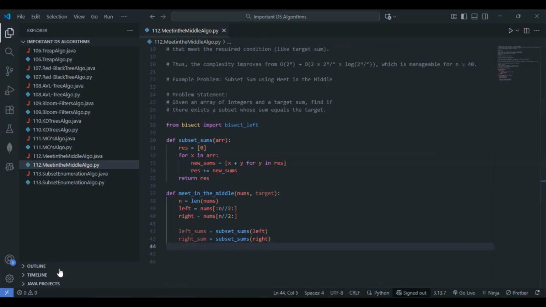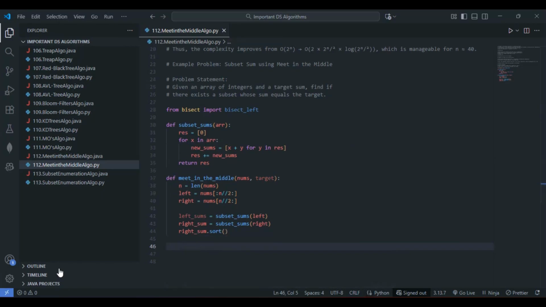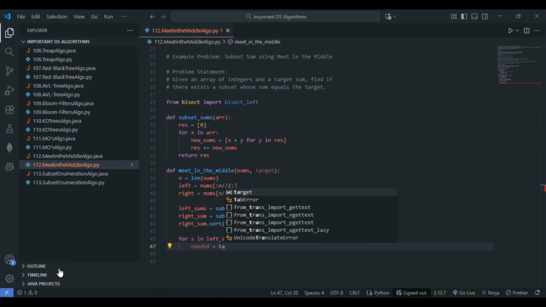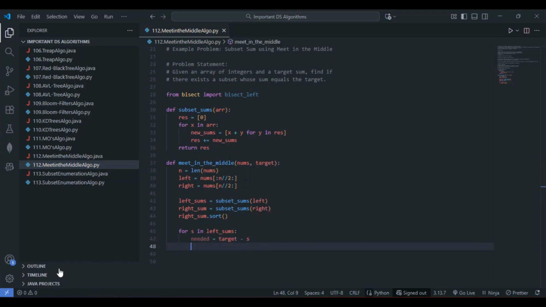The next one, the final one is we have to sort the right half for binary search. I'll just go with the right sums here. Right sums dot sort. This is fine. Yep. So we have to check if any pair of this one, sum left comma sum right, meets the target. So let's go with a simple for loop here, for s in left sums actually. I'll just go with the variable needed and let me assign this one to the target minus s actually. Yep. So this is fine.